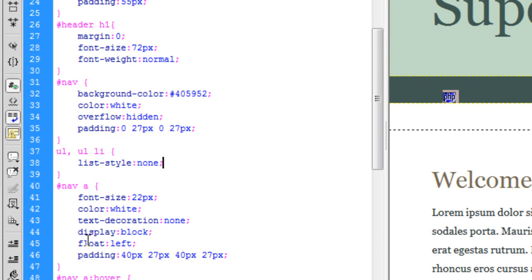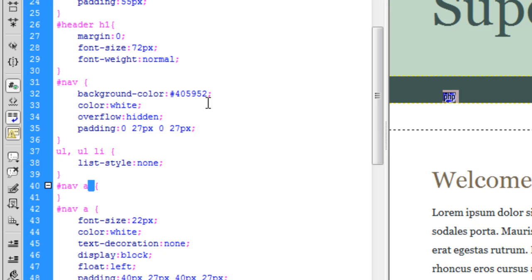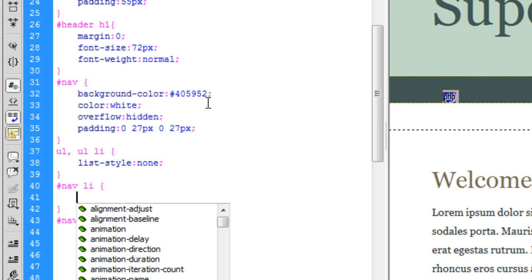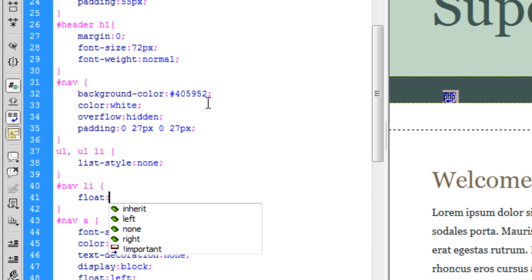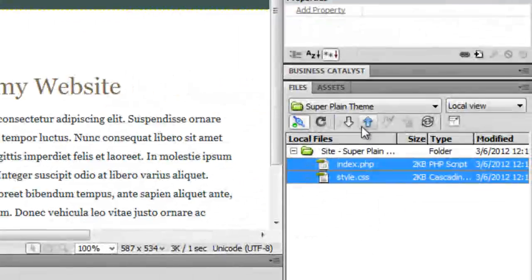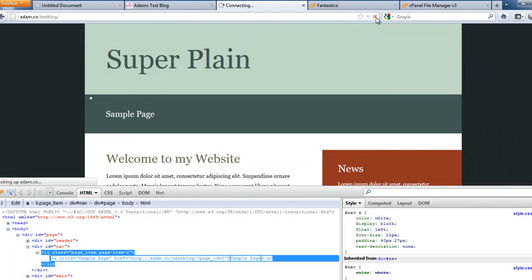If I save that, I also want all the list items inside nav to be floated to the left, just the same way our navigation links are currently. So I'll upload both my files here, and we should see now.